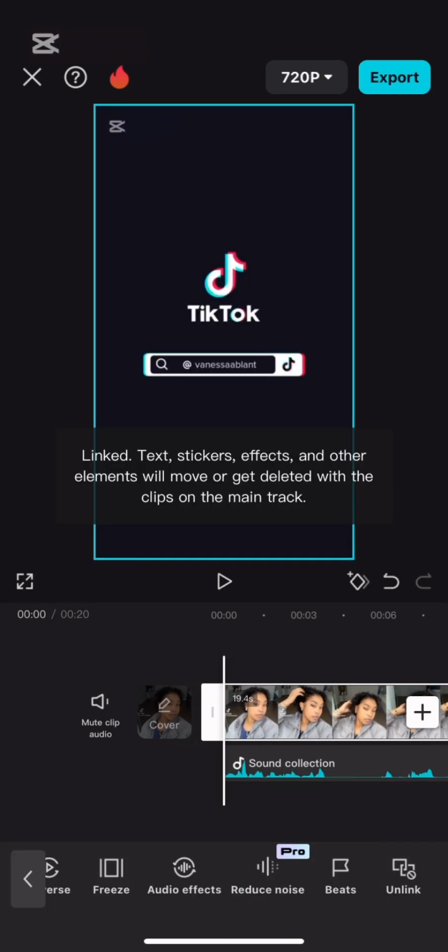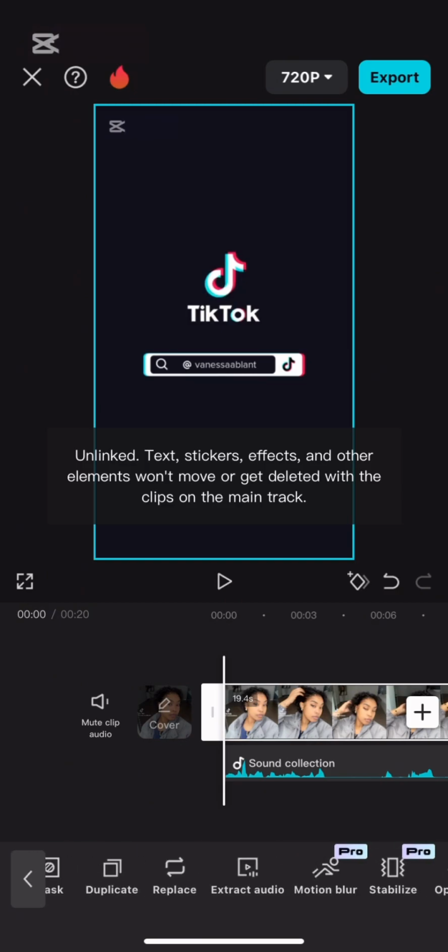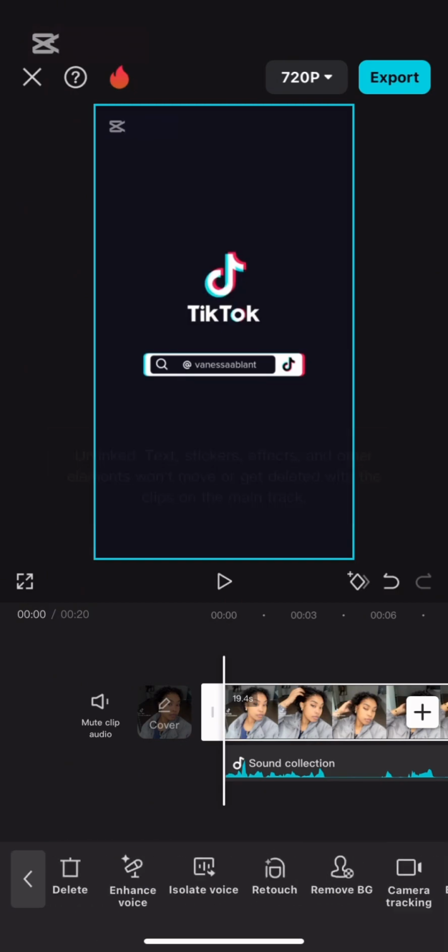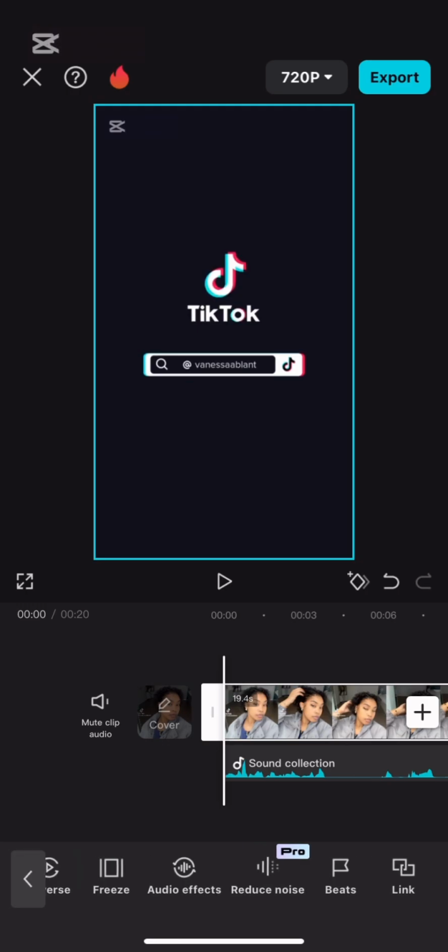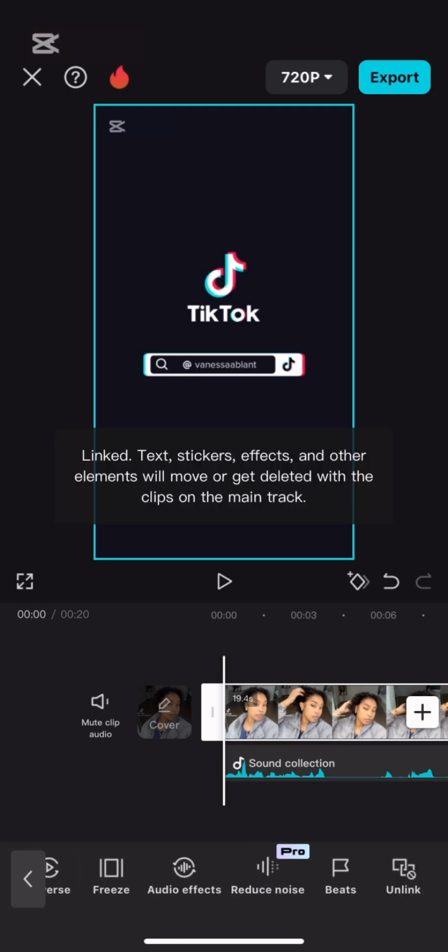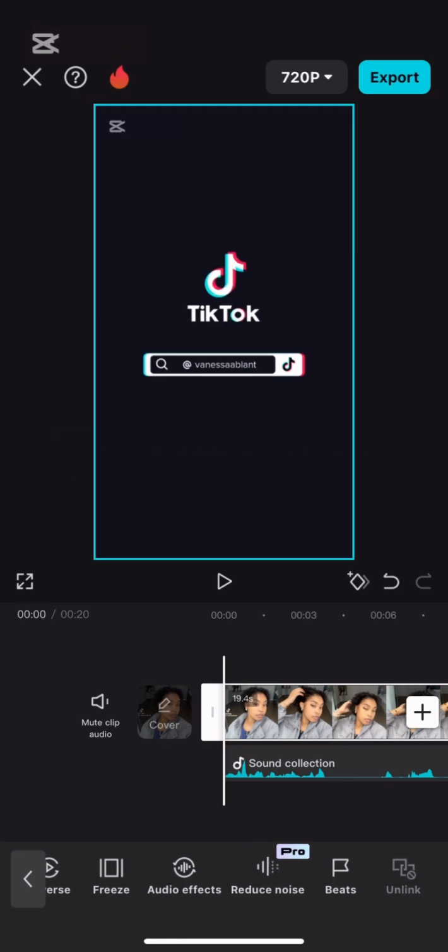Then you have link and unlink. This basically links every effect you've done on your video together as one, rather than seeing it as separate. The unlinking is getting to separate. Probably you want to make some adjustments to something, so you unlink the effects and everything, and make the edit.